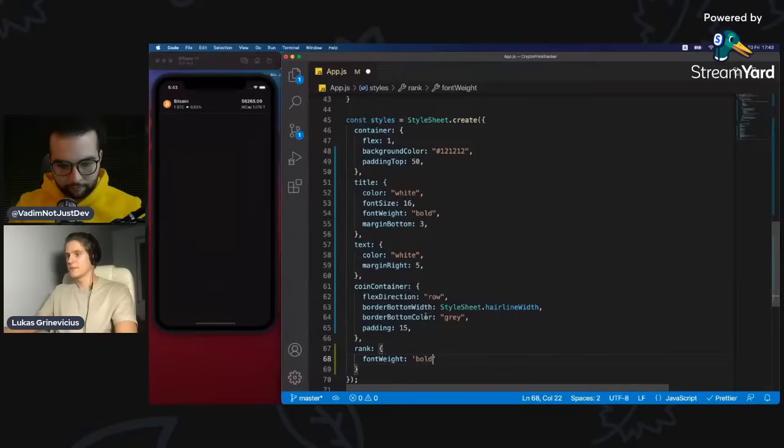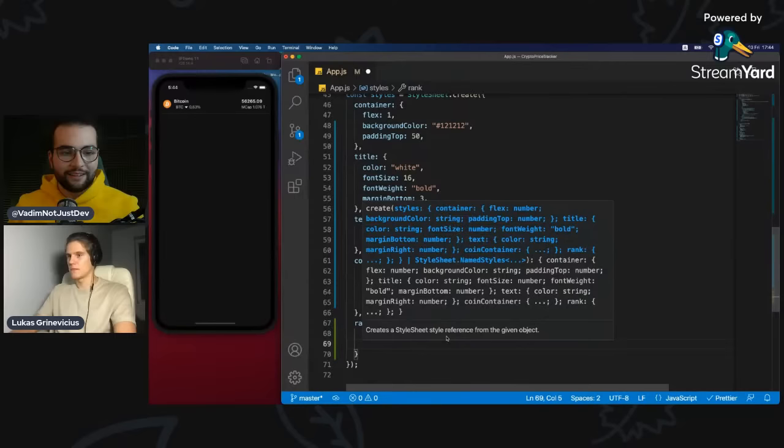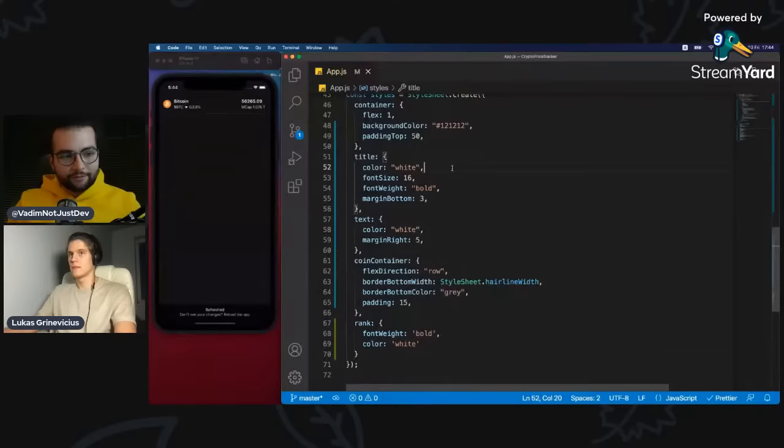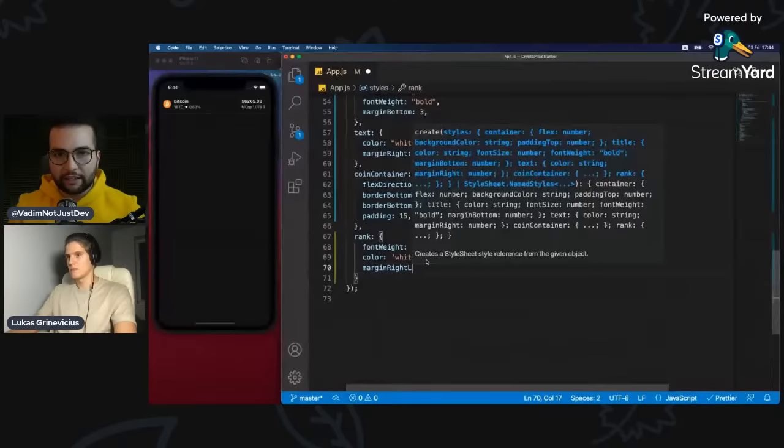Right, I'm just going to answer this question. Why didn't you use real data for this application? So stay tuned and we are going to get there. We are taking it slowly, step by step, not to get everyone confused right from the beginning. So we're going to get to the real data. In a way, real, but it's going to be provided by an API. What is the API used for this project? It's called CoinGecko. That's where we are going to get the data from.